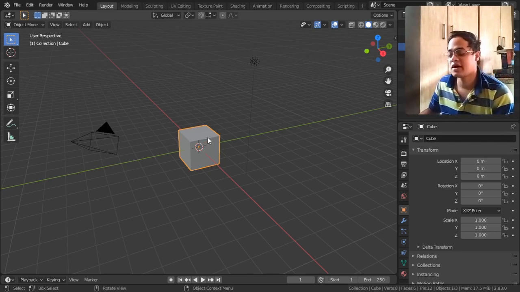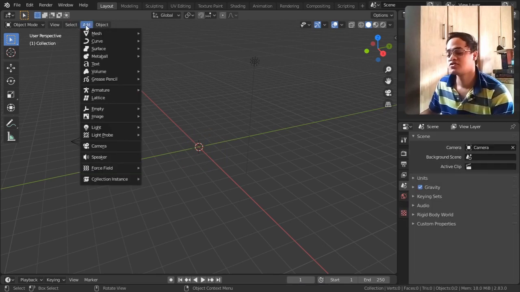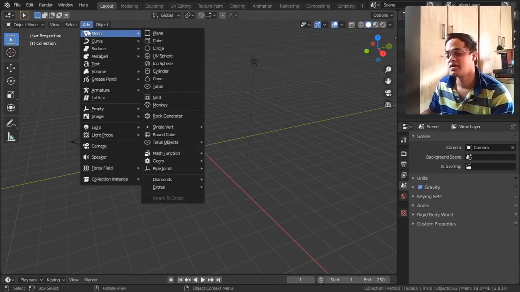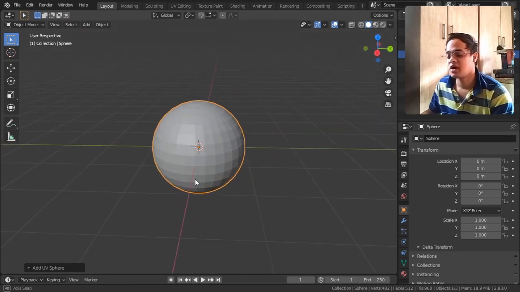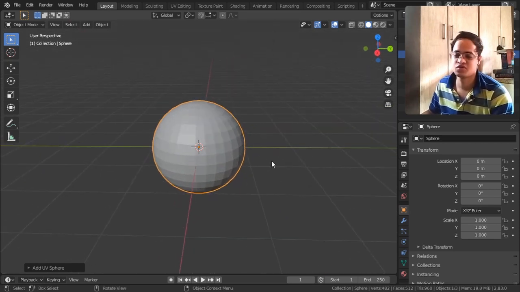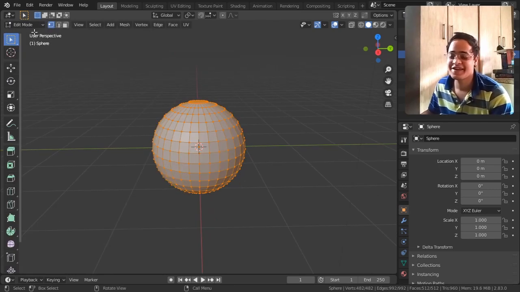So for that to happen, I will click on this cube and delete this cube. So we will go from Add to Mesh to UV Sphere. So this is our UV sphere. I want to select half of this UV sphere. So for that to happen, I have to go from object mode to edit mode.